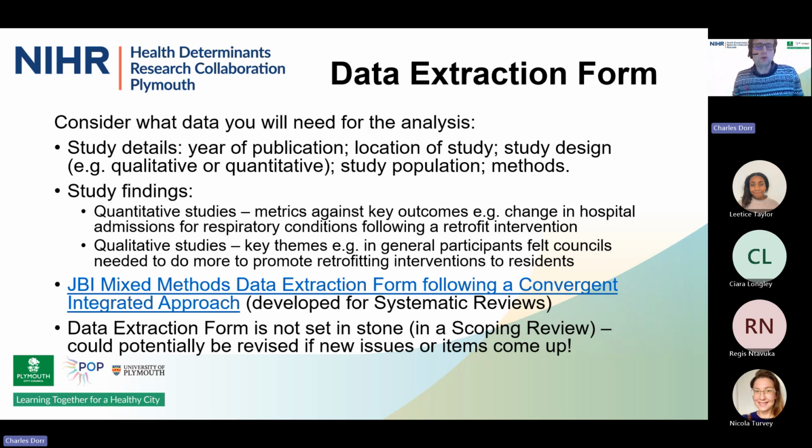So for quantitative studies, so studies involving the study of quantitative data, so statistics, survey findings, the results of trials, you're looking at recording the metrics against key outcomes. So that could be a change in hospital admissions for respiratory conditions following a retrofit intervention. So if a study was analysing the impact of retrofitting on hospital admissions, you would want to actually specify what that outcome criteria is, and then specify the results that the study actually finds.